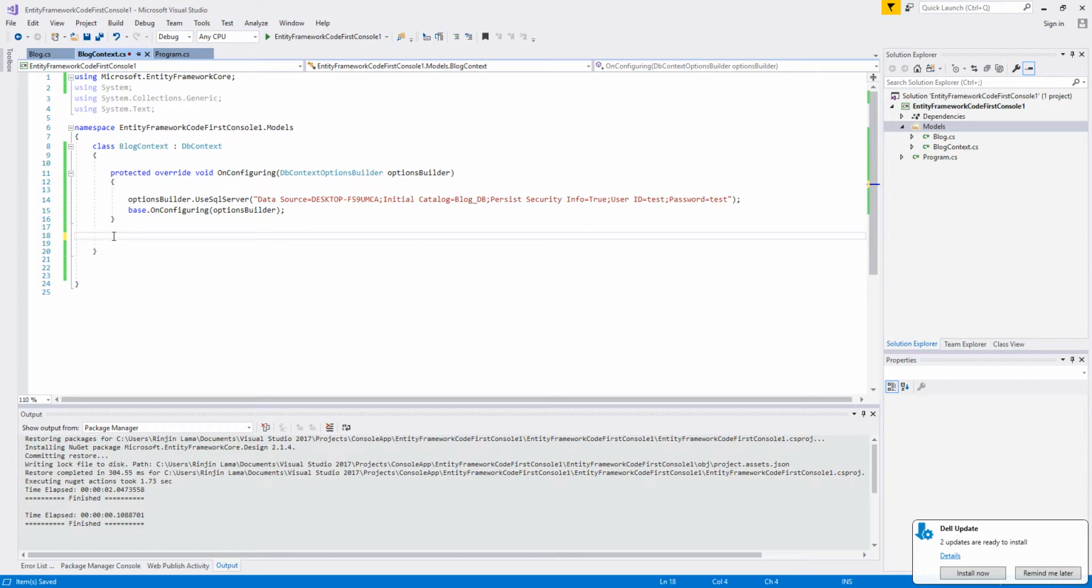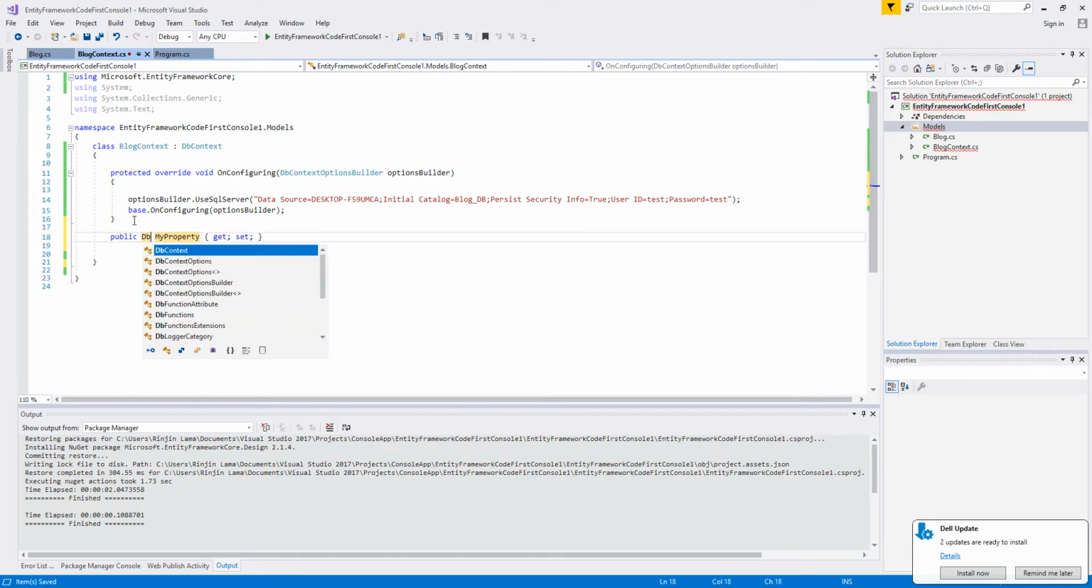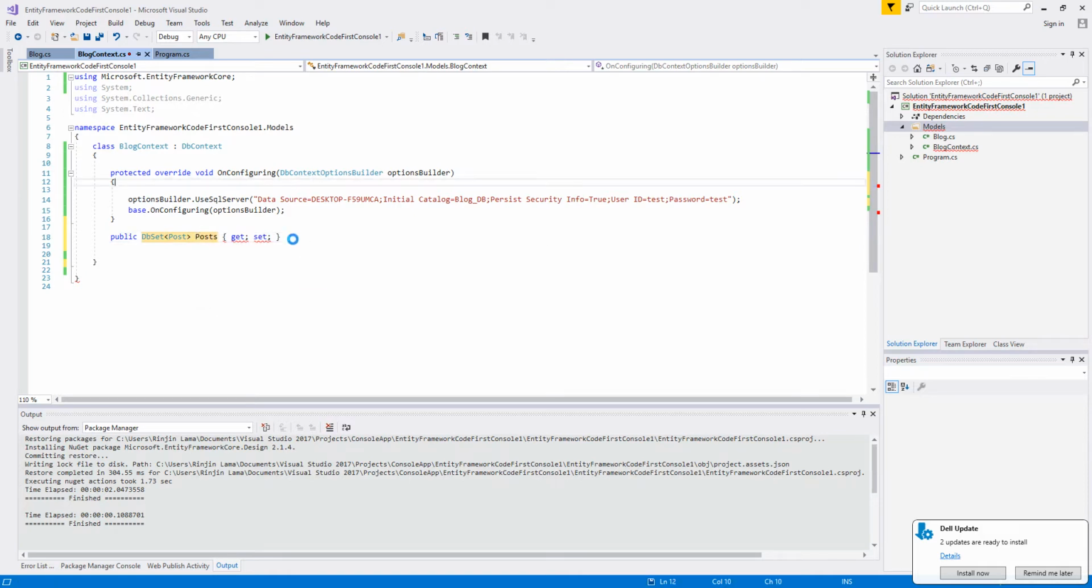Now the only thing left is to create a DbSet on the DbContext so we can use this. So I'll create a property, and in the property I will do the Post, and no, sorry, it's a DbSet. DbSet of the Post, and we give it a getter and setter, because this is gonna be the list. And another one is the Blog. So I'll just do this for Blog. All right, so we are ready to go.